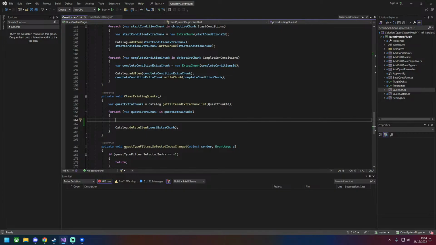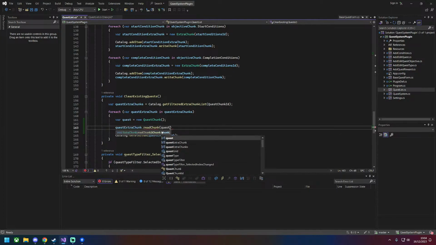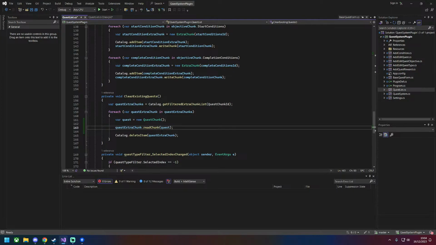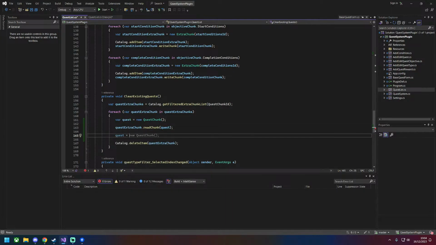So for each quest chunk, what am I doing? I need to read the chunk. So quest extra chunk dot read chunk into quest. Now then, quest equals get quest by title, and that's going to be quest dot title, true.